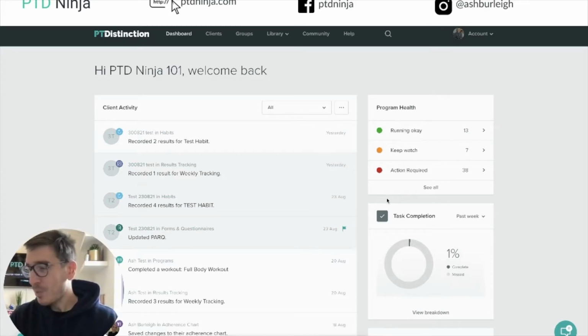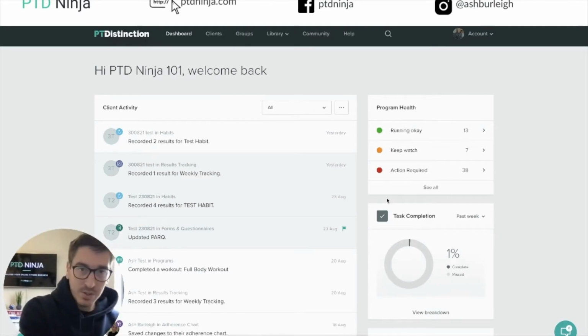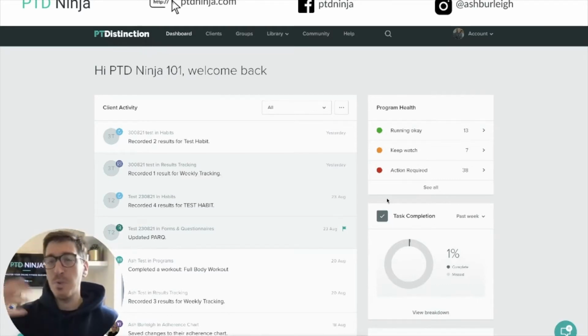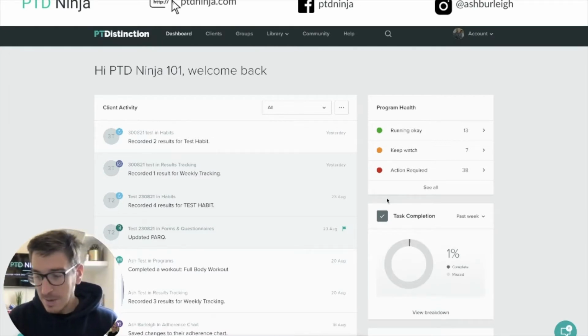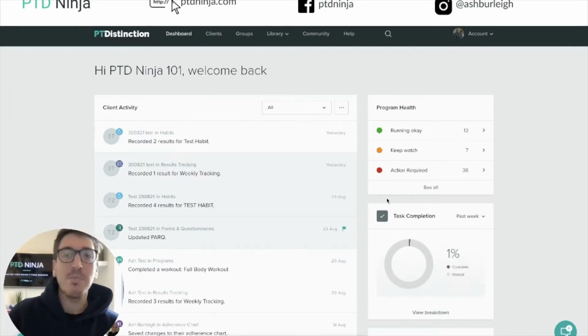And one of the things that we tend to find over at PT Ninja is we look at the data. We look at the adherence levels of the clients, of the trainers that we work with. We look at what works really well and what doesn't necessarily work too well. And we've seen that basically one of the worst things you can do when first onboarding a client is to give them too much to actually do.